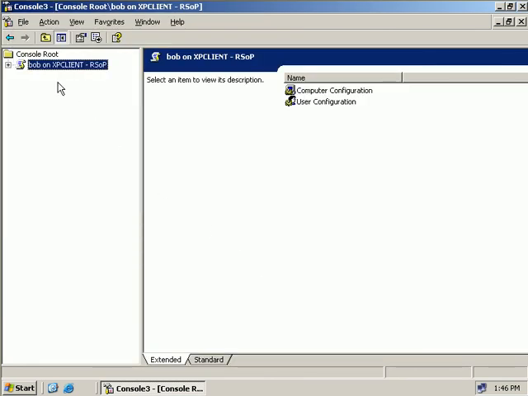And now we can see Bob's user account on XP Client RSOP link in our MMC, and the computer configuration and user configuration options over here on the right. Now we can go through all of his details, take a look at any changes we might have made to Bob, and how it's going to affect his group policy settings.